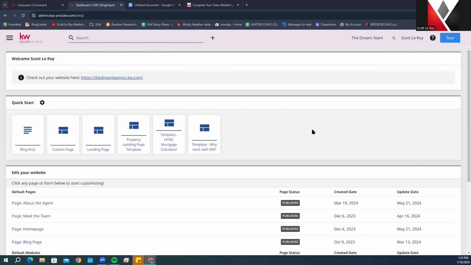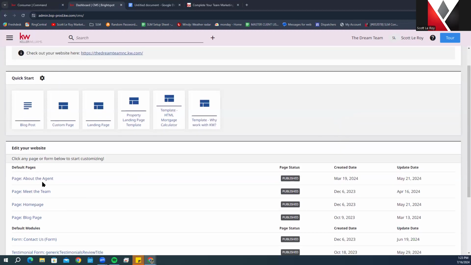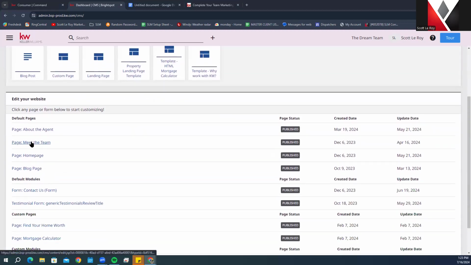So for the team site, some of the default pages are the same as the personal site, which we go over in our website overview. However, I will touch on those briefly. We do have the About the Agent, which is going to be the About Me page that pulls from the profile. We have the Meet the Team, which is where your team members will be listed. We have the homepage, and then we have the blog page.